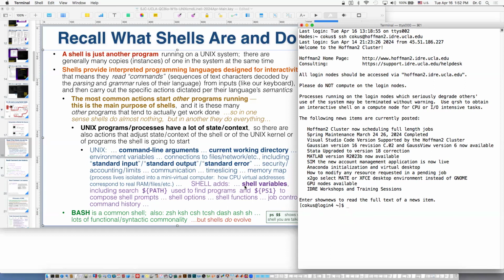The main purpose of the shell, of course, is to start other programs. That's its main point in life. In some sense, the shell does nothing because it really just starts other things to do all the work. But in another sense, it does everything because that's how you get anything to happen at all. And Unix programs have a lot of state and surrounding context, things like the working directory and what files they're connected to when they start, and security information and computing limits and stuff like this.